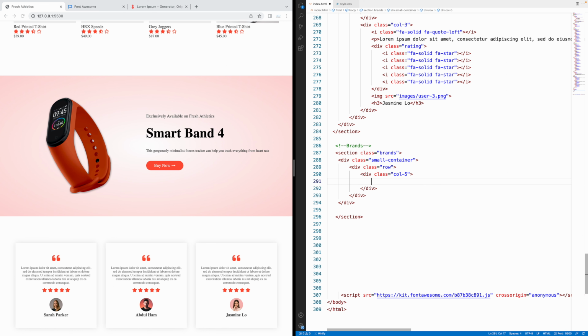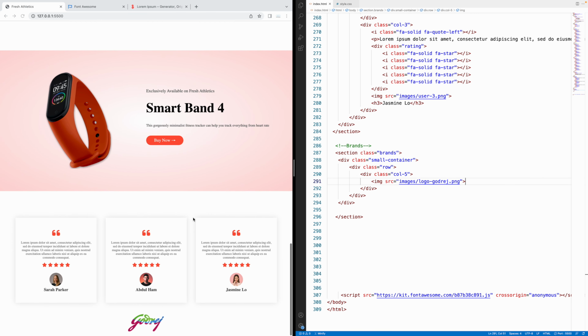And inside each of these columns, we're going to have a different brand, a different logo. So let's go img src equals images/. Now here will be our different logos. We'll do this one first. Close that. Save. And let's see there. We got that logo right there.